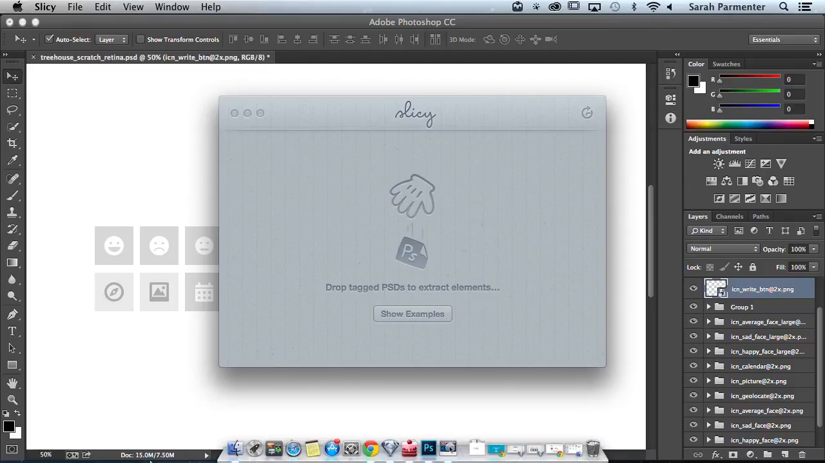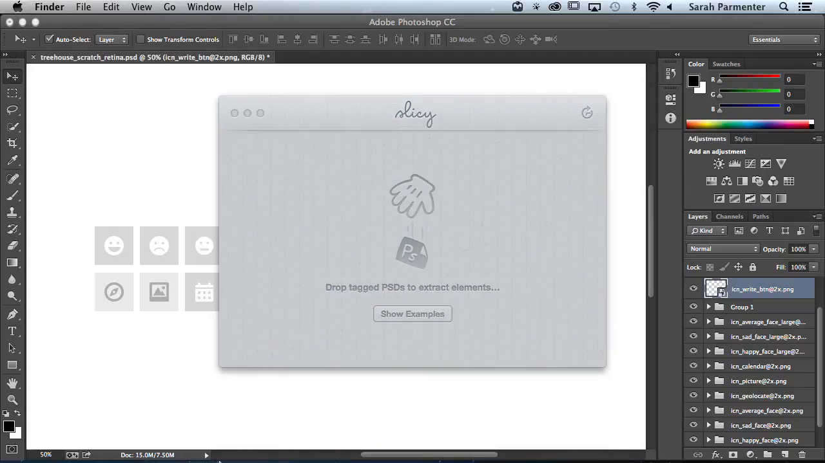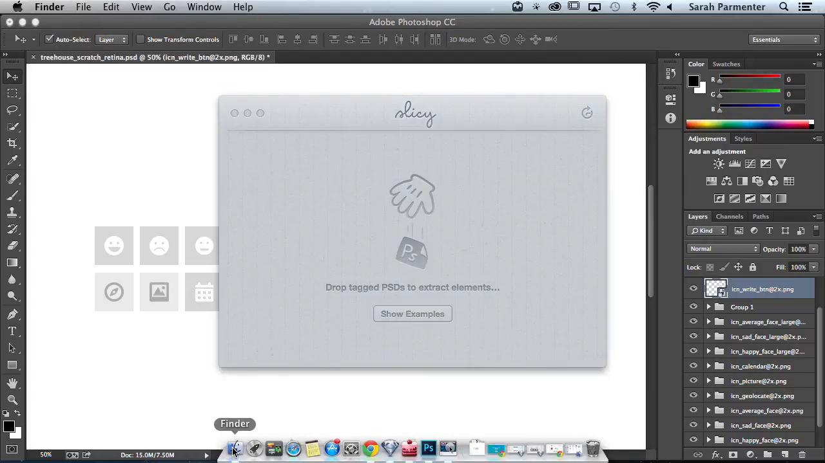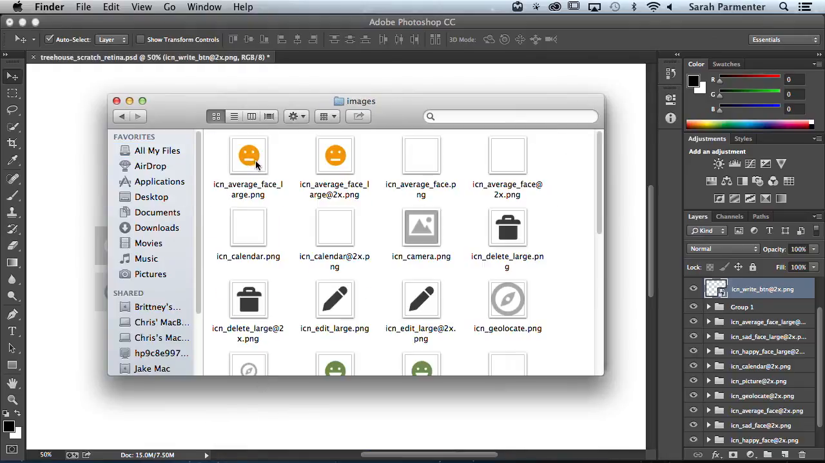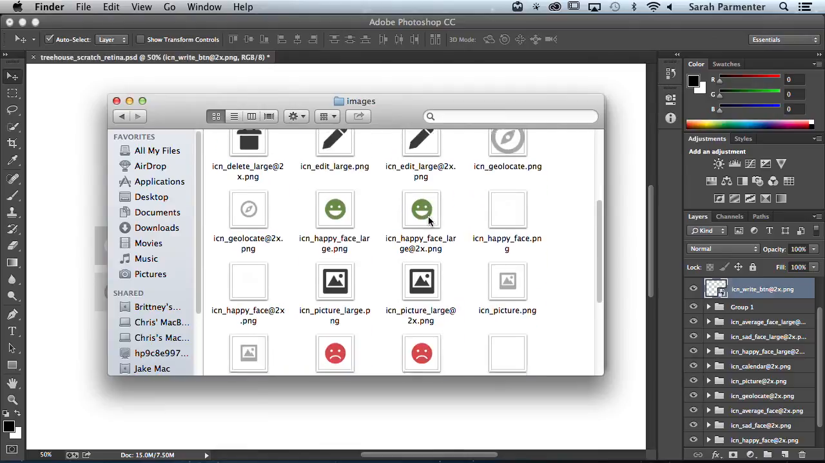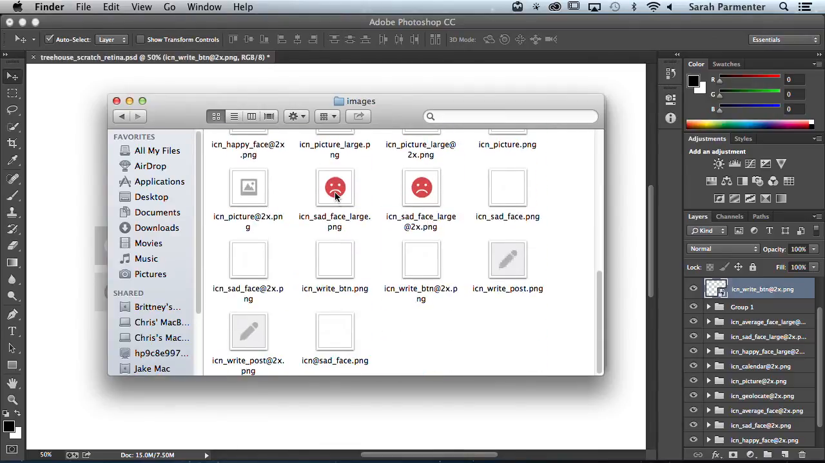You'll find in Finder, going back, if you head into the folder that your artwork was saved into, you'll find all of the assets perfectly exported for Retina and non-Retina use.